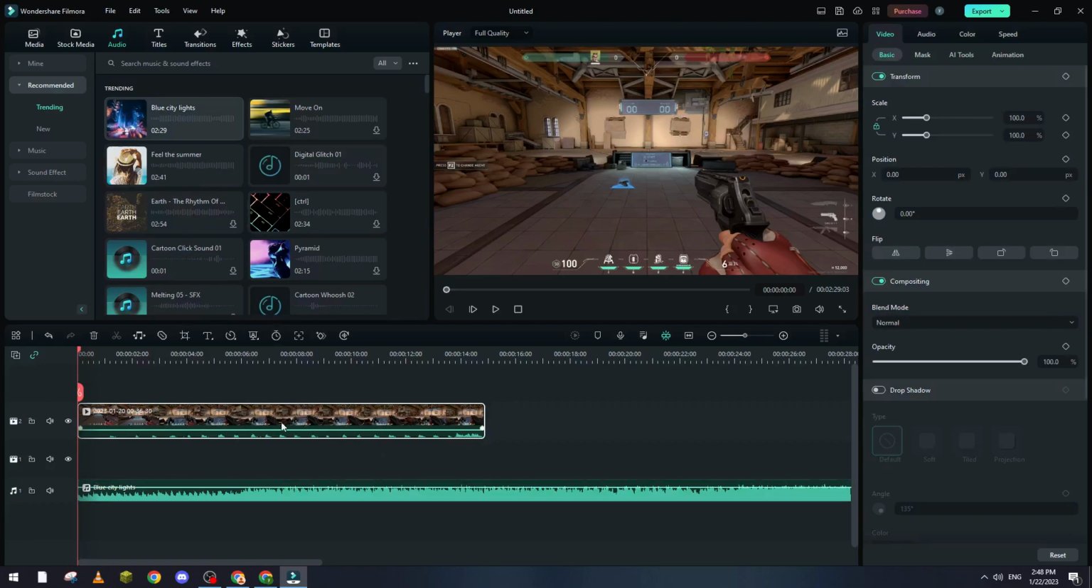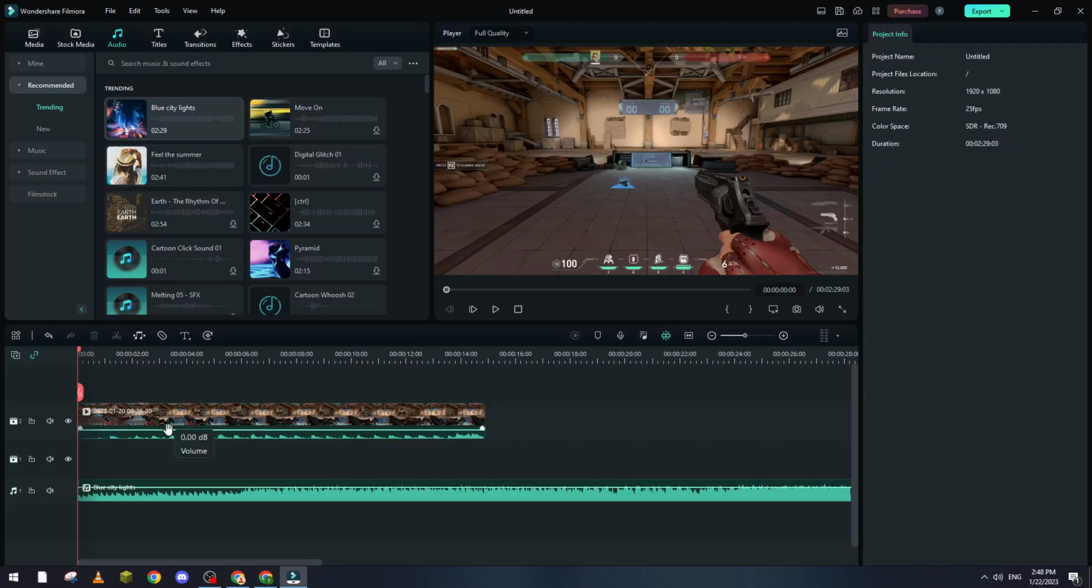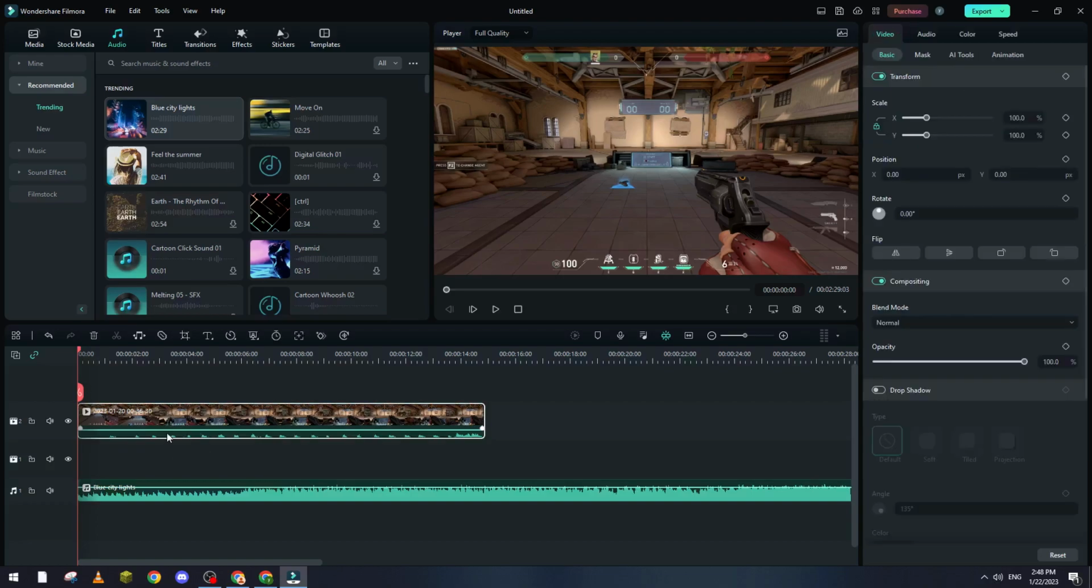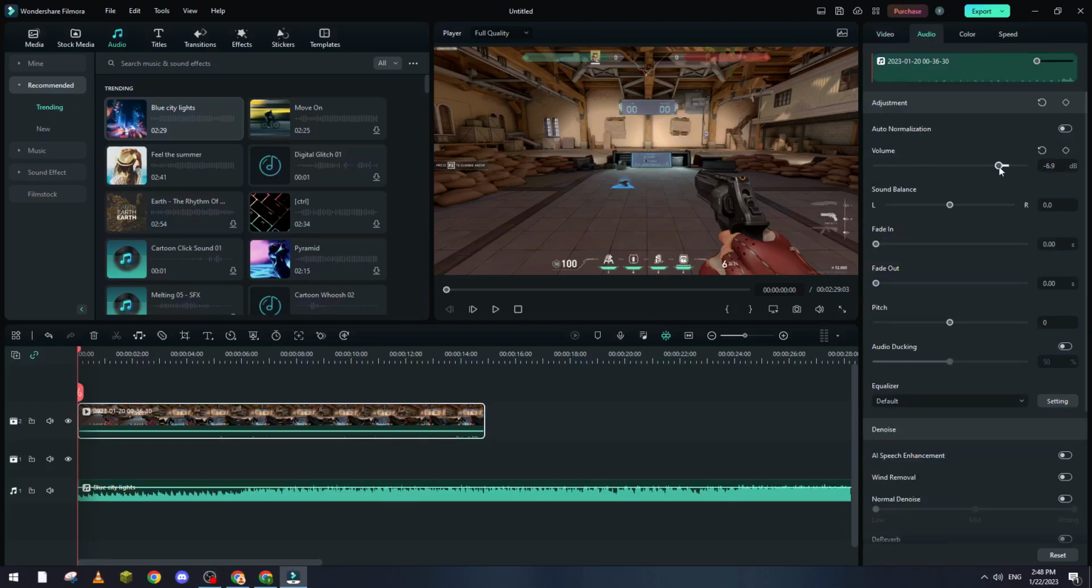It's pretty simple. You can either increase it from here. So this is the video which is separated into the video and the audio below it. So you can just increase it like so, or you can just click on the clip and then what you can do basically is go to audio and here you'll see the volume. So here what you have to do is make it high like so.